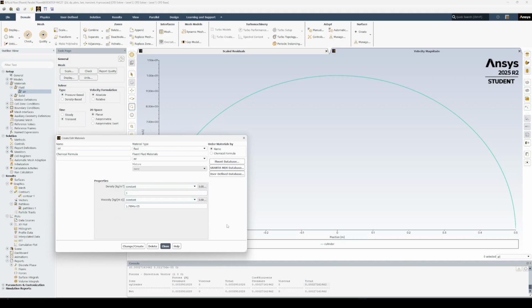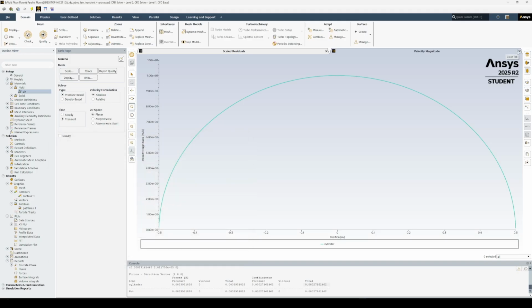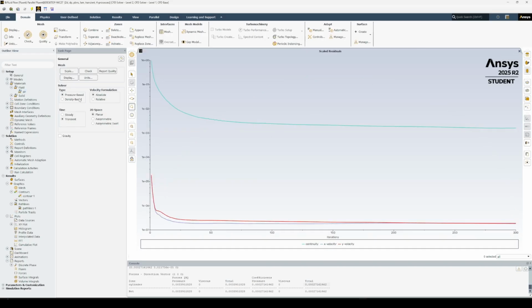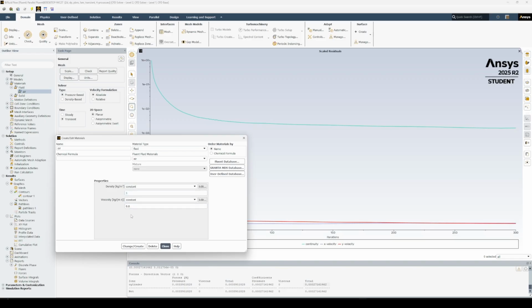Here is where we were playing around a little bit. We used the Reynolds number of 100 for laminar flow, and that came out to be air density was 1, and the viscosity was 0.8. Change and create, close. Let me just delete this right here. Okay. Let's make sure that went through. Density 1, and viscosity is 0.8. Perfect. Close.